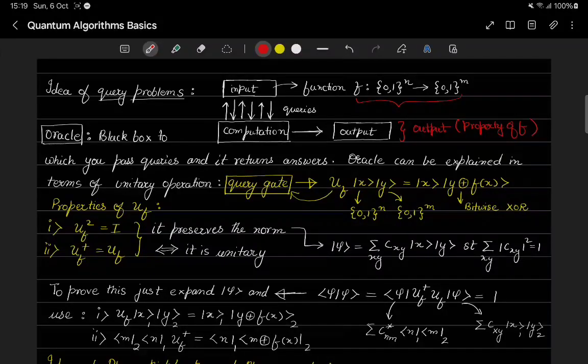So basically we talk about the oracle, which is a black box to which you pass queries and it returns some answer. And the oracle can be explained in terms of a unitary operation, which is the query gate. So what is the unitary operation?